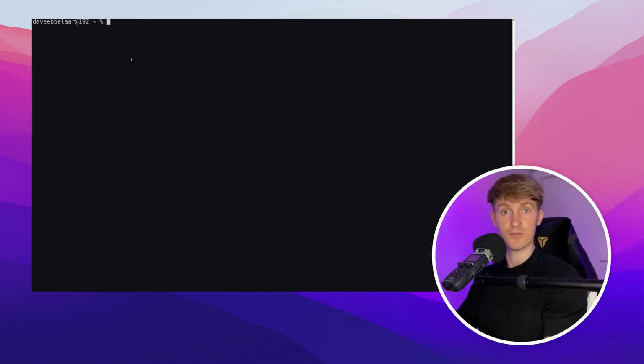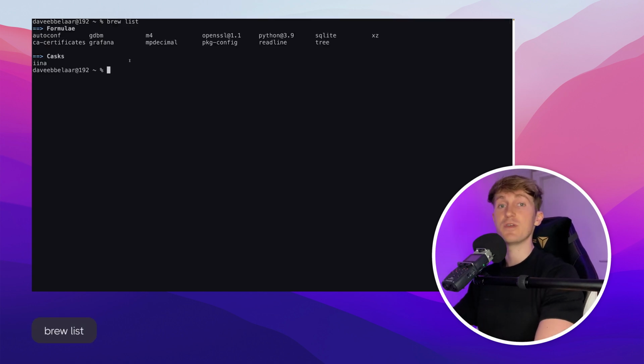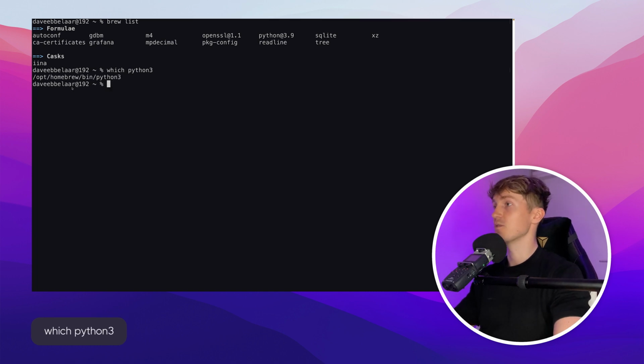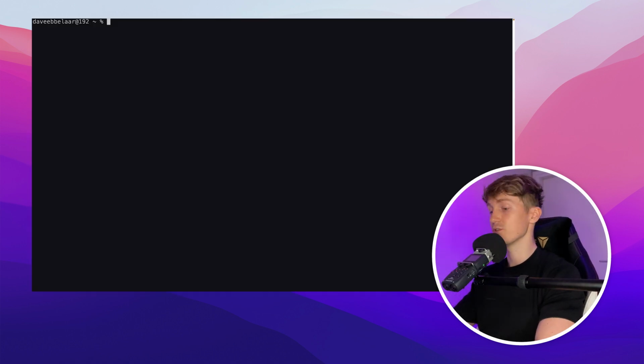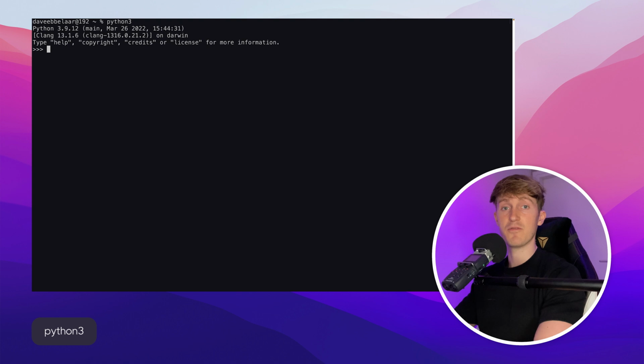Make sure you restart the terminal first, and now we'll run brew list. This will show us all the packages that we have installed with Homebrew, and as you can see, Python 3.9 is now up here. Now you can check where Python is installed by running which python3, and this will show you the location of the Python installation. So we can copy this path, open it up, and here we can see that Python is installed in the Homebrew folder. Now the last thing that we can do is just run python3 to make sure that everything is working properly, and everything seems to be working fine.